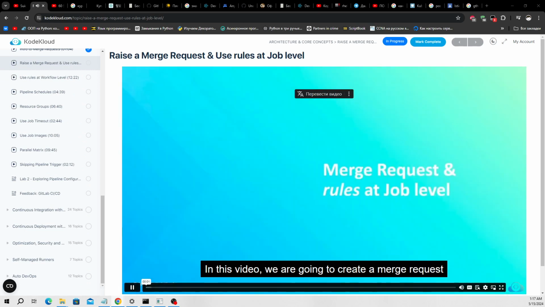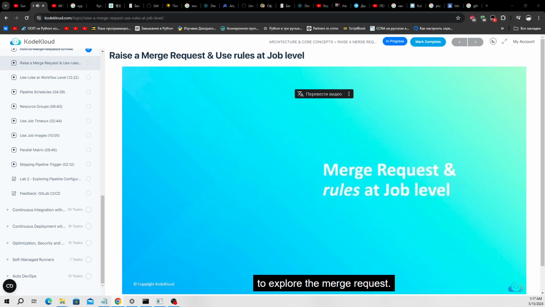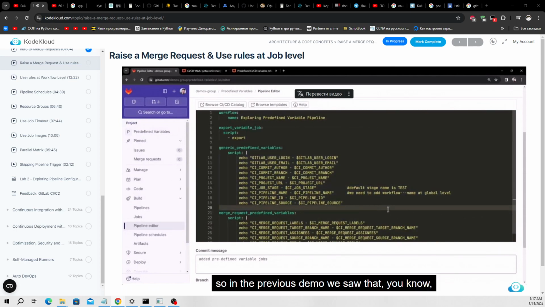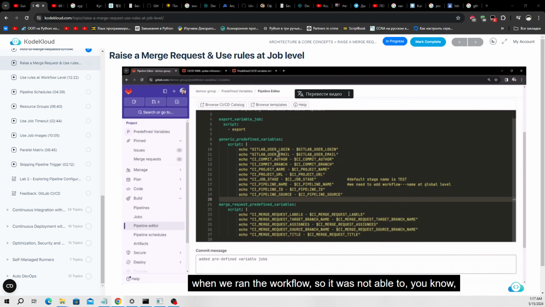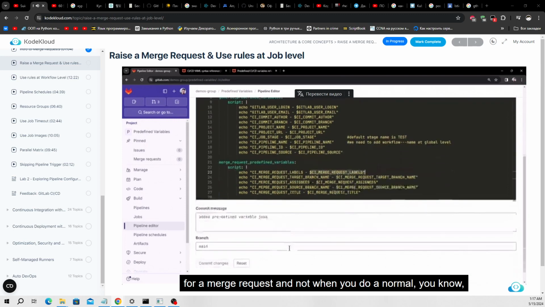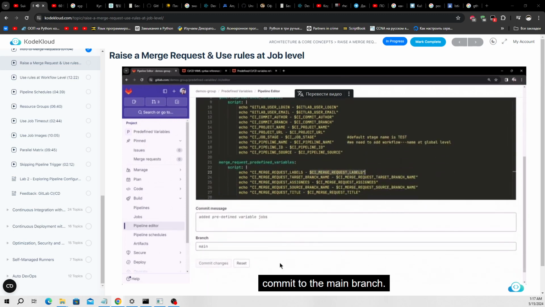In this video, we are going to create a merge request to explore the merge request predefined variables, and at the same time, we'll also make use of the rules keyword at the job level. So if we go back to our workflow, in the previous demo we saw that when we ran the workflow, it was not able to print or echo back the merge request predefined variables, because these variables are only accessible for a merge request and not when you do a normal commit to the main branch.